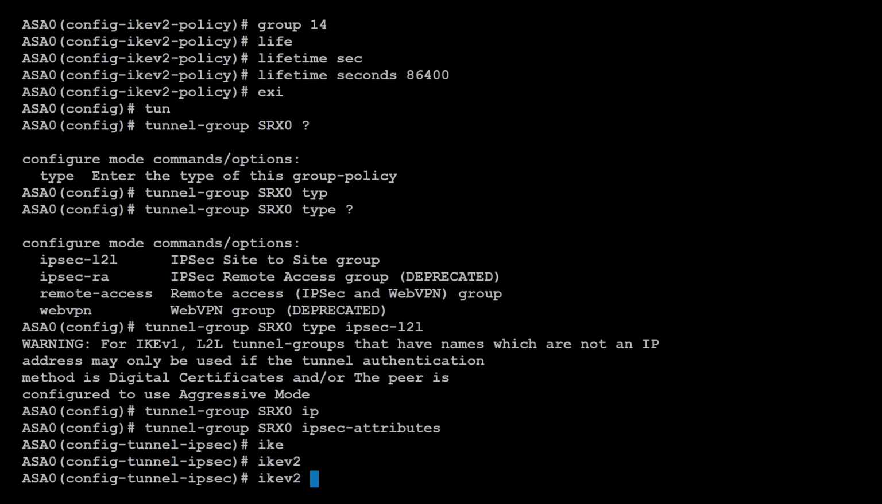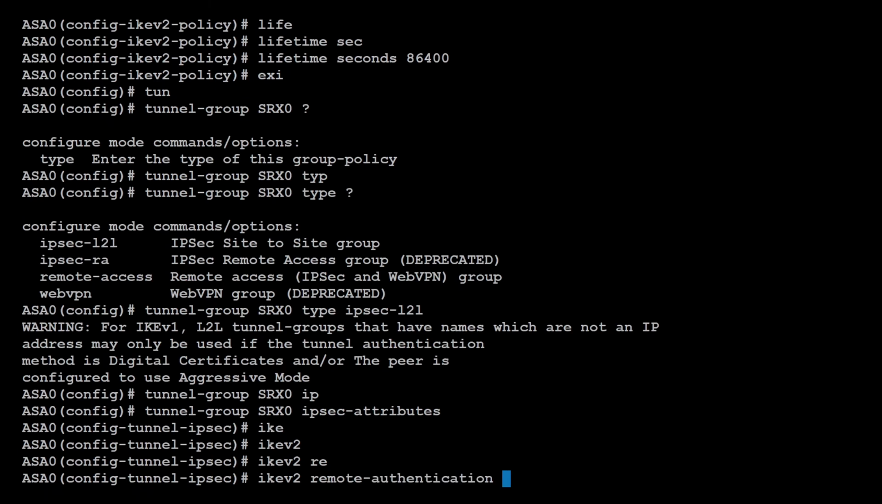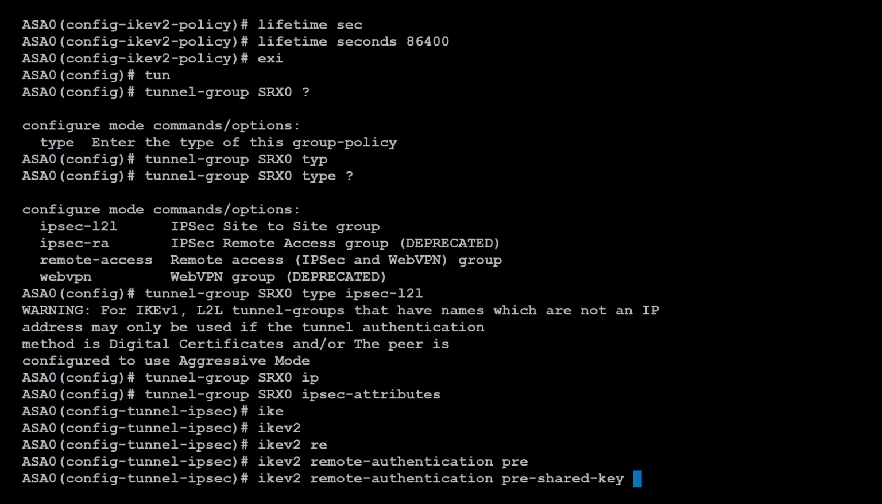So we say ikev2 remote-authentication. Just like IOS, the pre-shared key can be different between the remote and the local. With the Juniper SRX, you configure the pre-shared key, and it uses the same pre-shared key to challenge the peer and the same pre-shared key to offer to the peer when it's challenged. However, with Cisco IOS and ASA, you can use separate keys in either direction. We're not going to do that, so we're just using the same key in both directions, since this is an SRX to ASA lab.